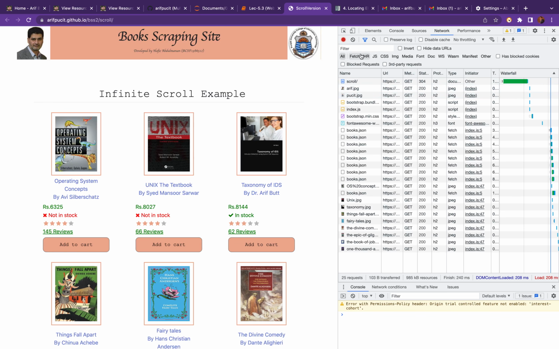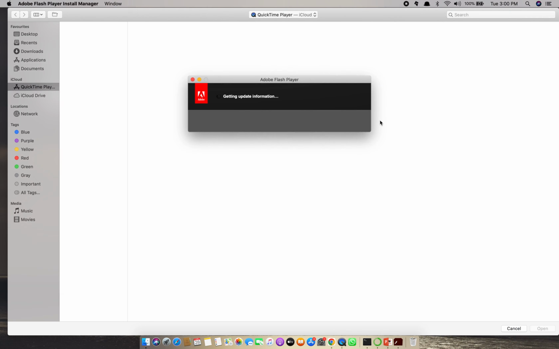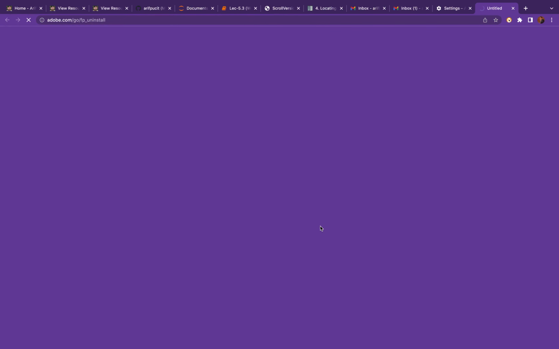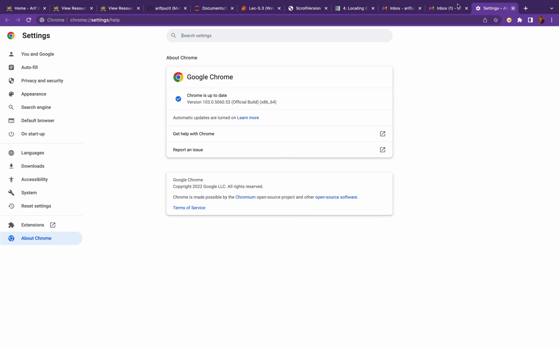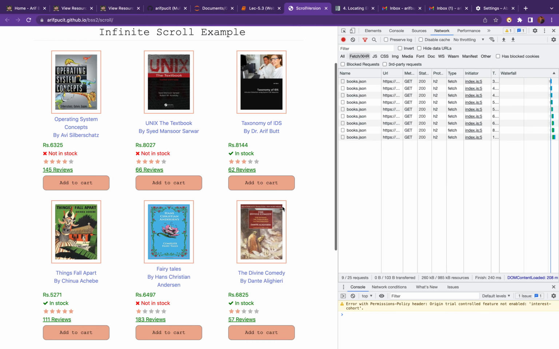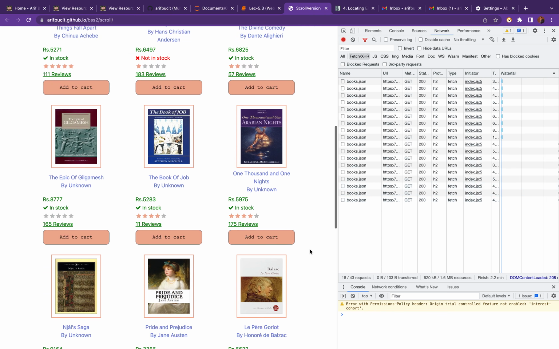Let me just click this Fetch/XHR to see just the actual data. Oops. Sorry for this. This is the scroll. Okay. So these are the JSON files. One JSON file for each book. Now let me once again scroll the web page, and you see more JSON data has been transferred to us.